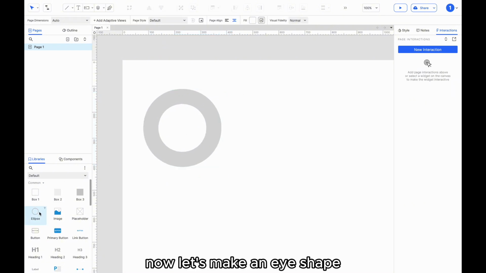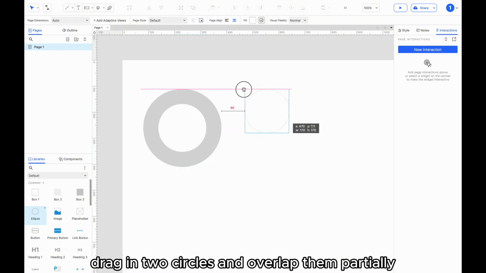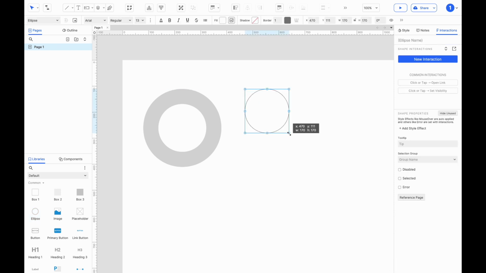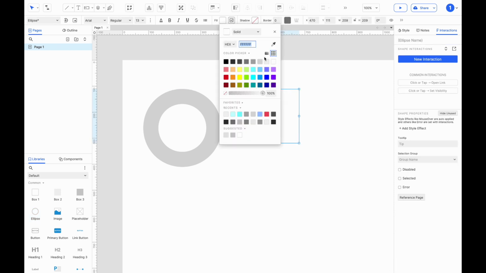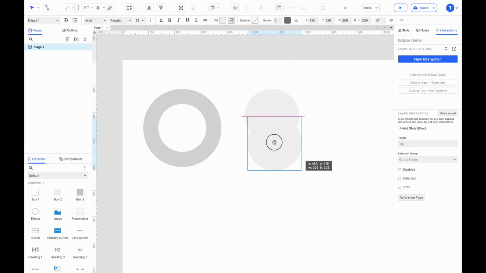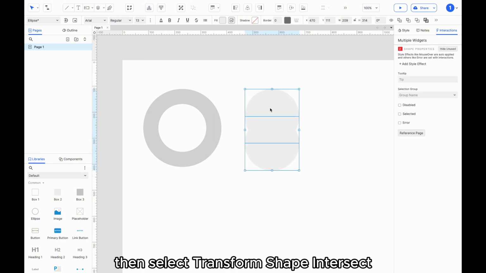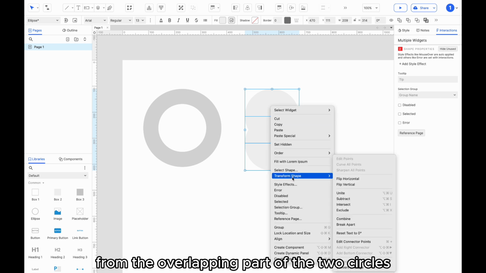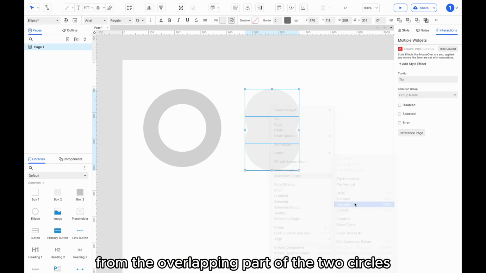Now, let's make an eye shape. Drag in two circles and overlap them partially. Then select Transform Shape Intersect. This will create an eye shape from the overlapping part of the two circles.